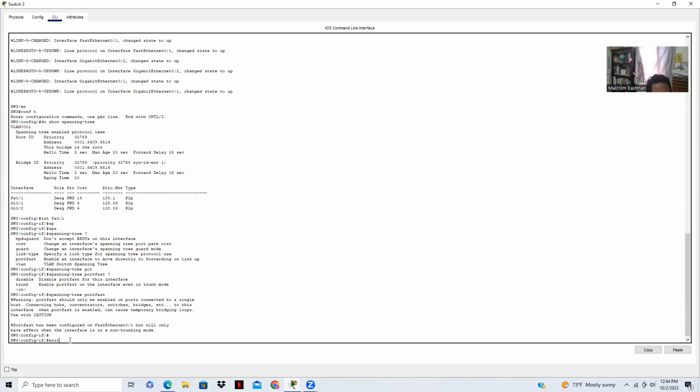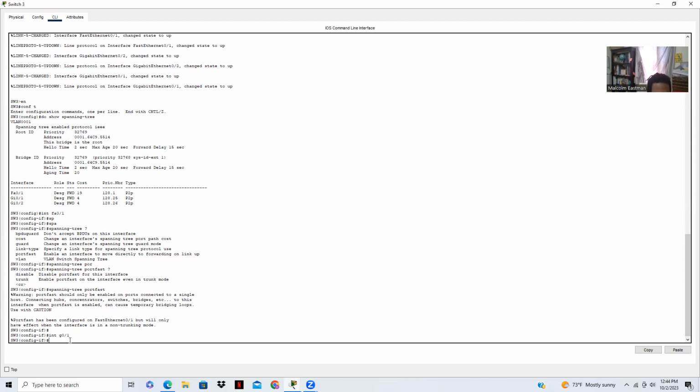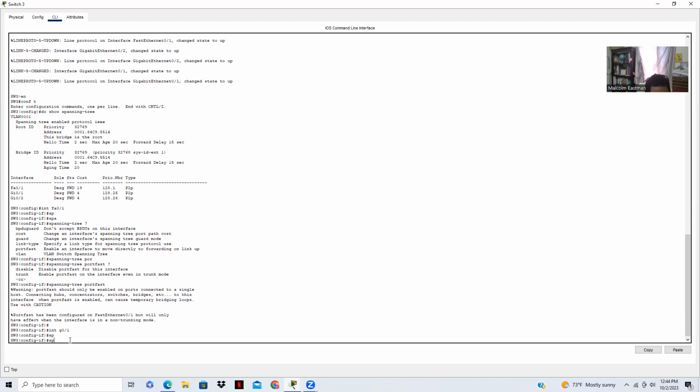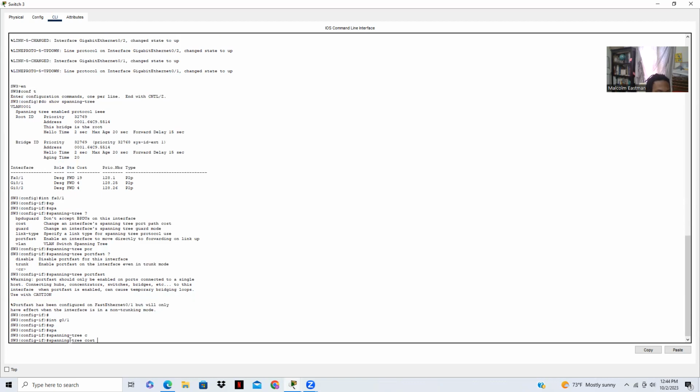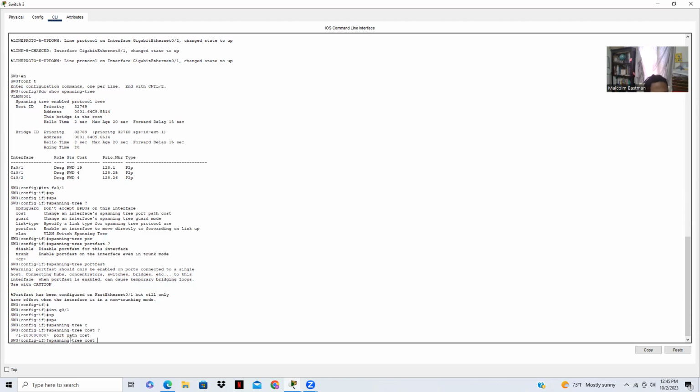So I'm going to exit. Actually, I don't even have to exit out. Let's just switch the interface. G0/1. And I'm going to do spanning tree, and I'm going to do cost. Let's take a look at how high we can go.